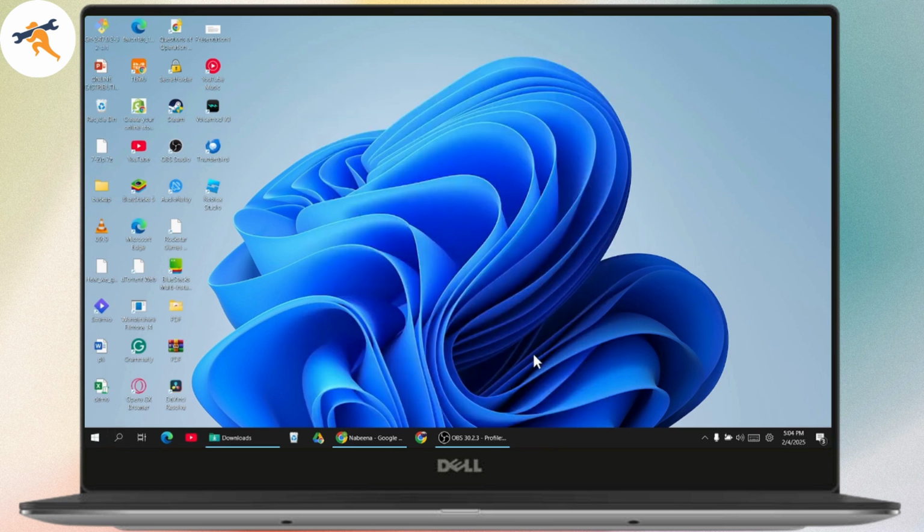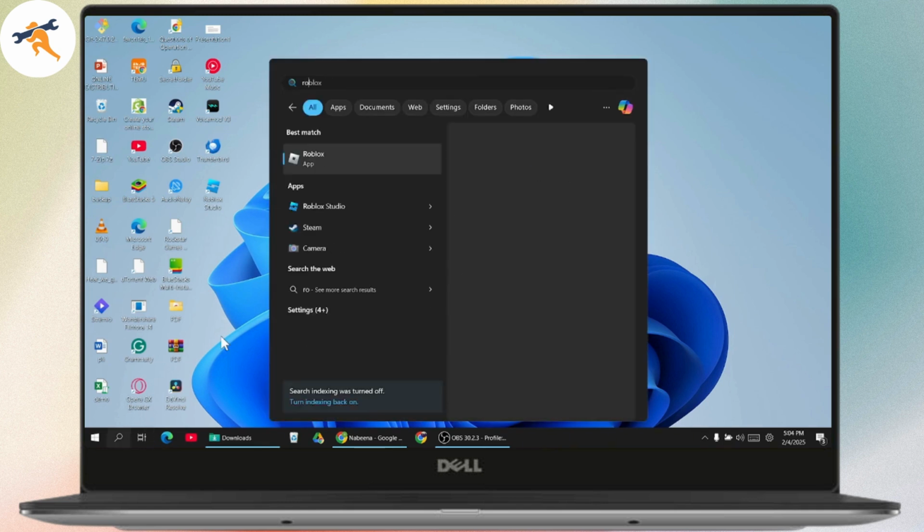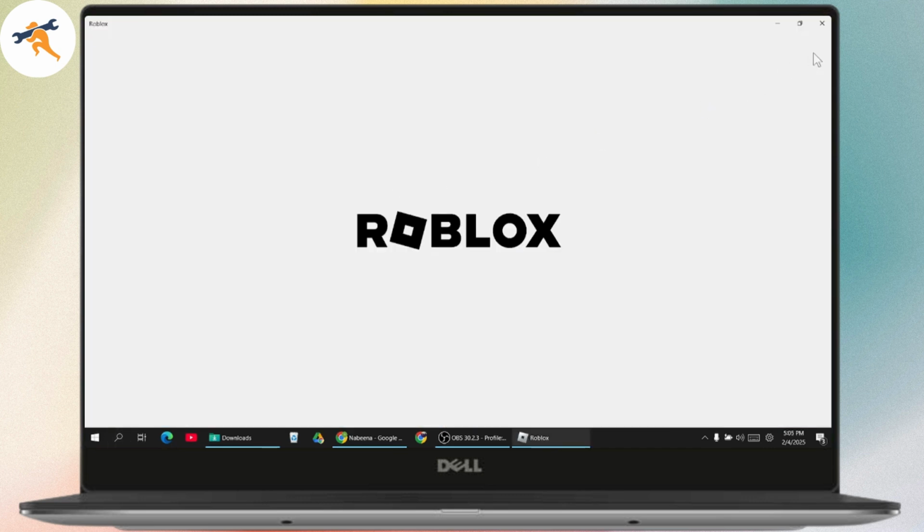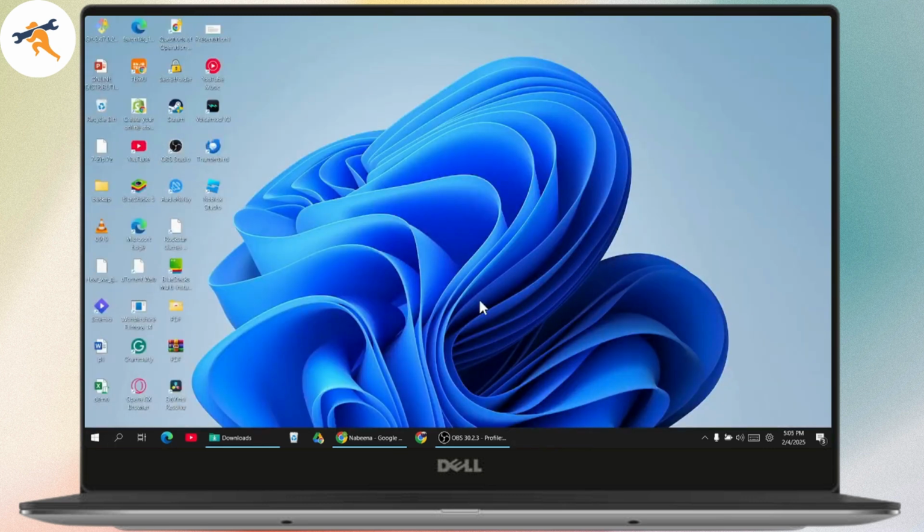But if that doesn't fix your problem, the next thing you need to do is go to the Roblox launcher. So search for Roblox launcher, right click on it, and you will have the run as administrator option. So you just need to simply go with run as administrator. Once you click on it, your problem might be fixed. You need to just go with yes if it asks you something. And once you run it as an administrator, your problem might be fixed.